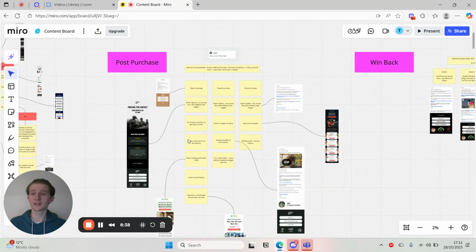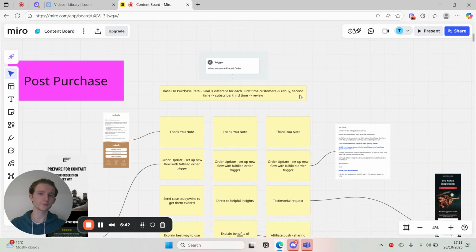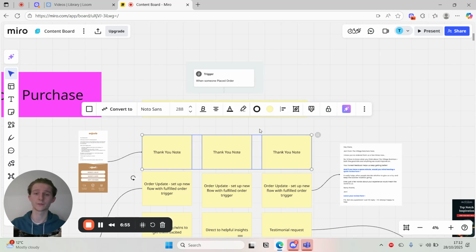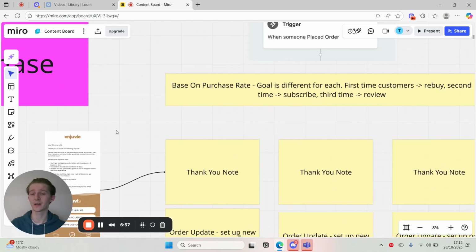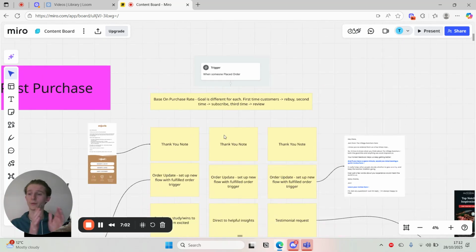Now, after this, the next flow we're going to go through is post-purchase. So the usual trigger is when someone places an order, and then what we like to do is actually break the post-purchase into two separate flows. So the first post-purchase flow is just going to be this top layer of thank you notes. And a thank you note is simply, and before I jump into that, actually, these are going to be broken up into different wings. So this is your first-time customer, second-time customer, and third-time customer. All of these thank you notes are going to be a bit different.